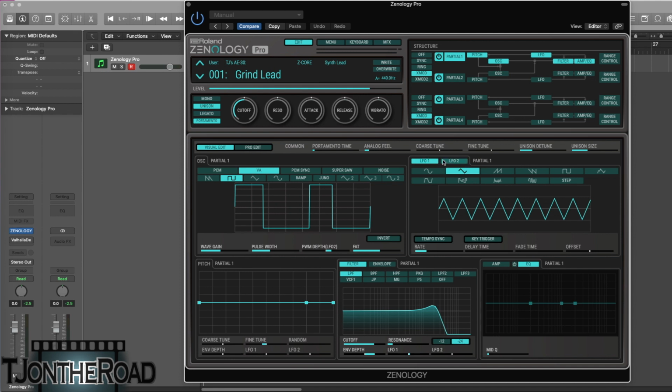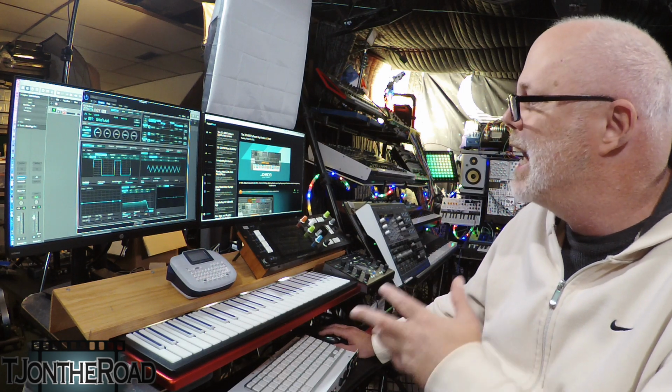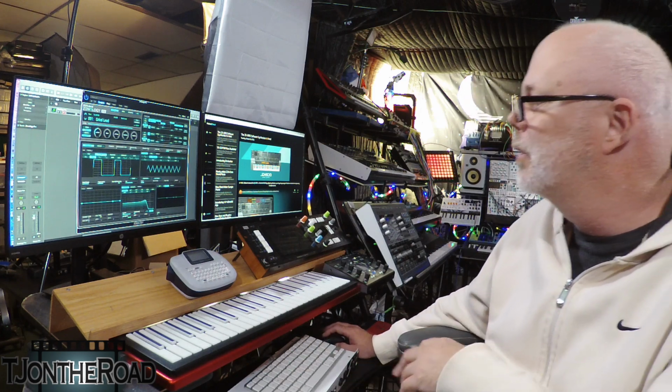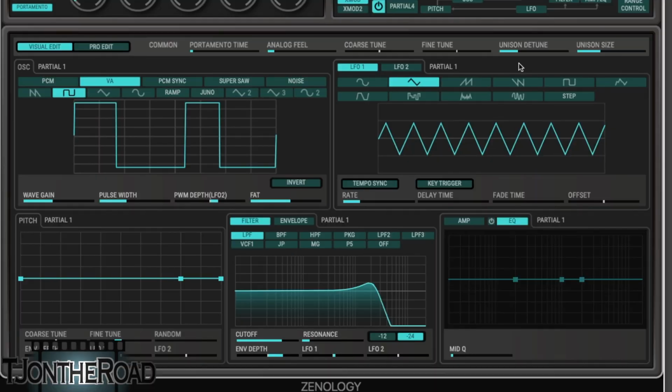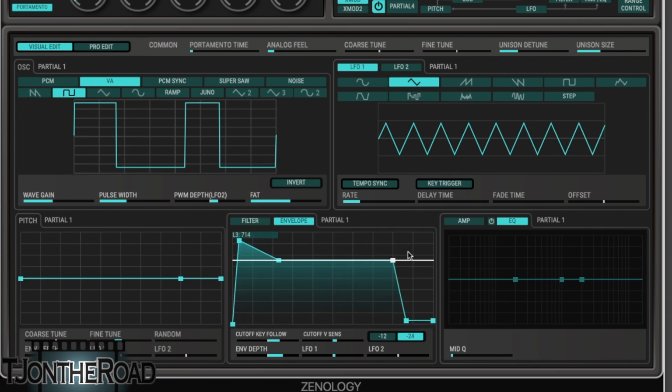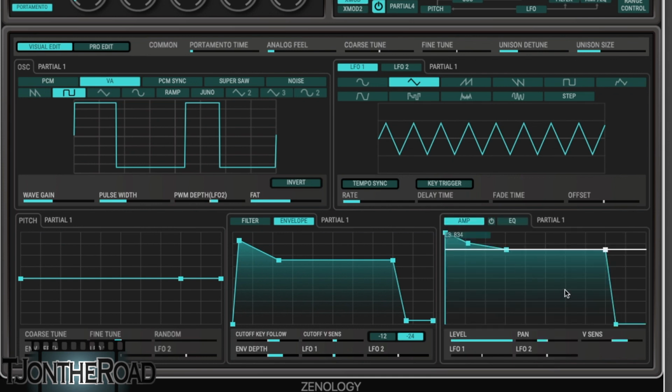Next, you have the LFOs. There's 2 LFOs per partial. Okay, so there's actually 8 LFOs total. That's pretty incredible. All different types of waveforms for the LFOs. Moving on, you have envelopes for pitch, envelopes for the filter, and envelope for the amp here.